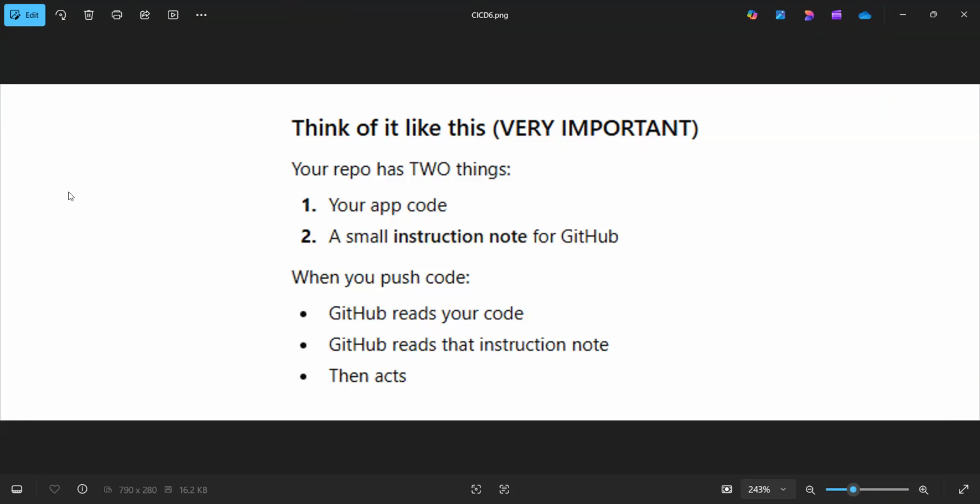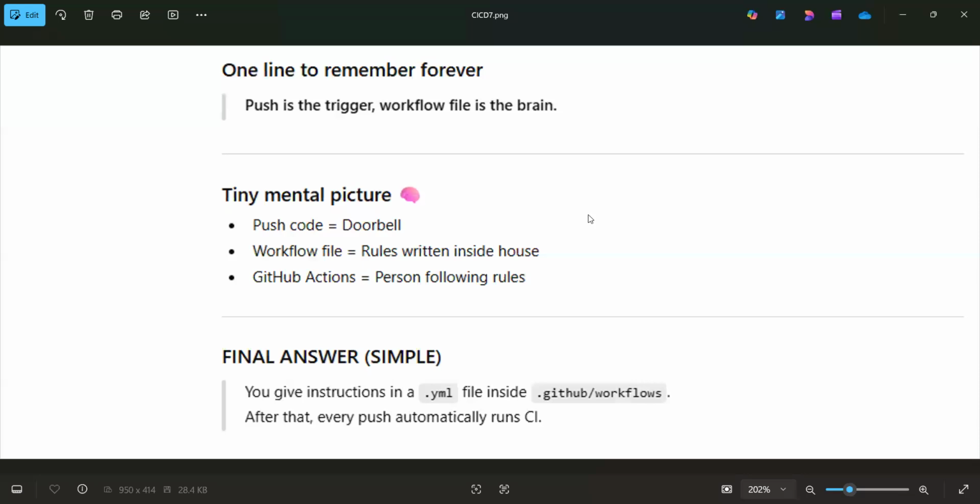whatever instruction we gave inside the .yml file, it reads and goes according to it and performs automation and makes our work easy. So same here, like push is the trigger, workflow file is the brain.